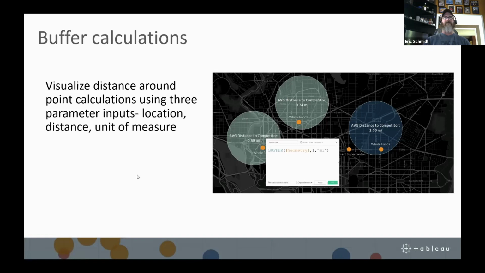So, last year we did the make point and the make line distance calculations. This is in addition to that, the buffer calculation.